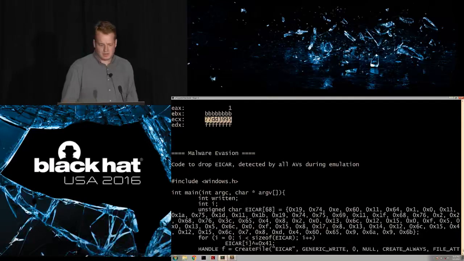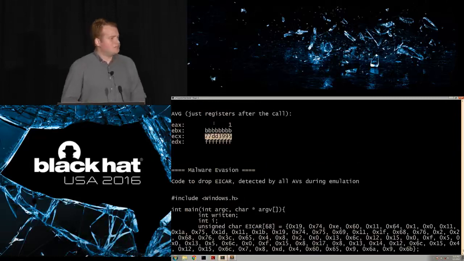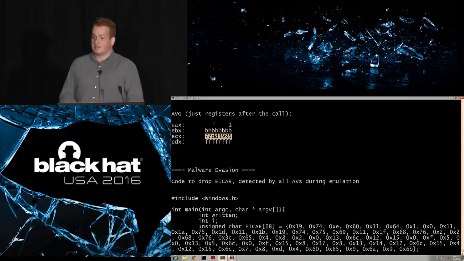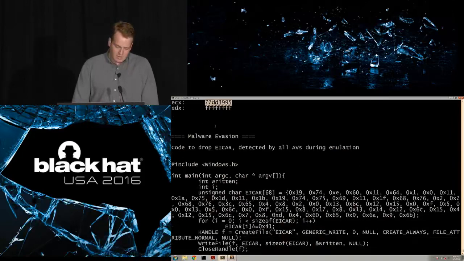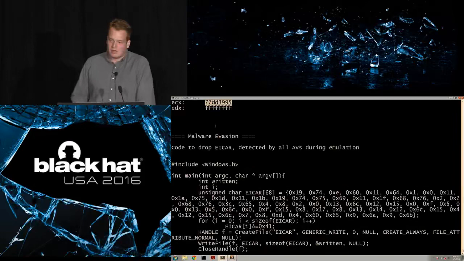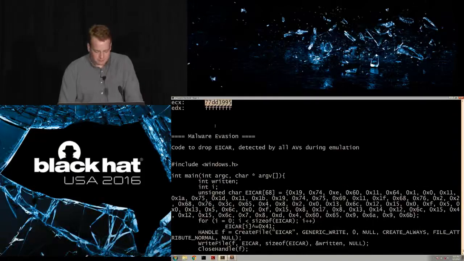It's always -1 in AVG. Now I wanted to talk about malware evasion, because that's the whole point of this work: to create evasive malware that does not get detected while it's running. So we wrote a dropper for the EICAR file. It's a test file that's kind of generic, and should be detected by any malware company.